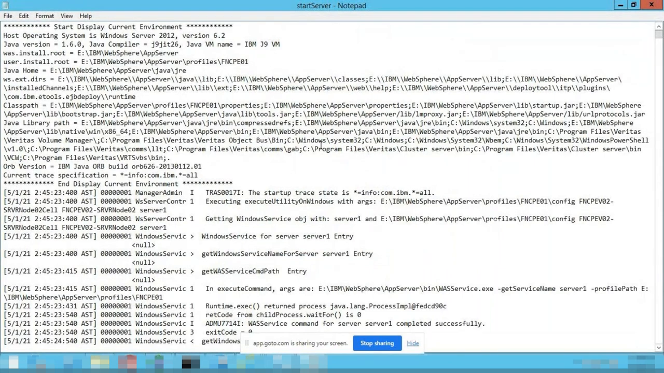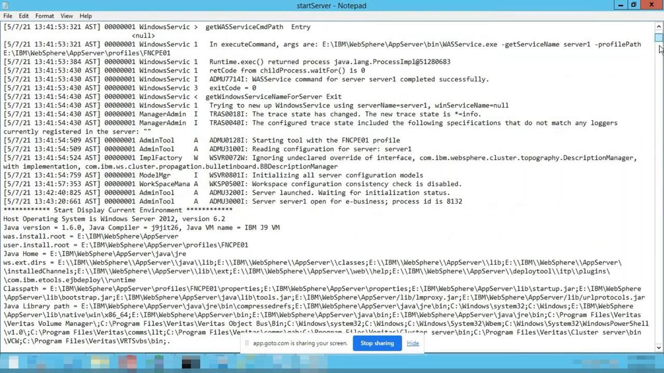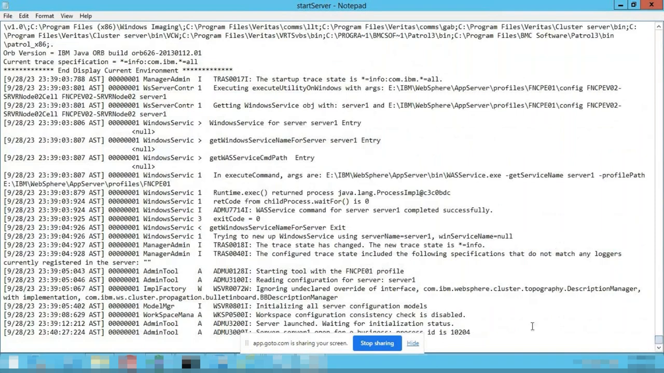So here, the WS service command for service started at 2:45. This is a very old log. Then go completely down, 2021 log. So when did it start to start? Started at 11:40 PM yesterday. And when did it stop? This is the 9044 log only.